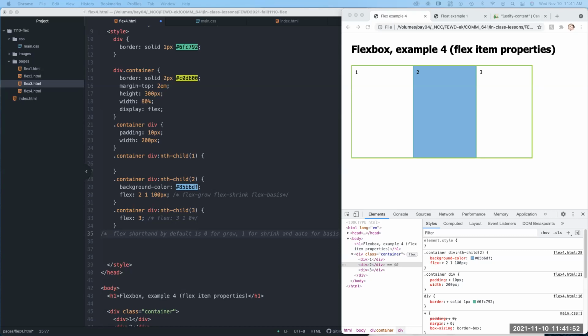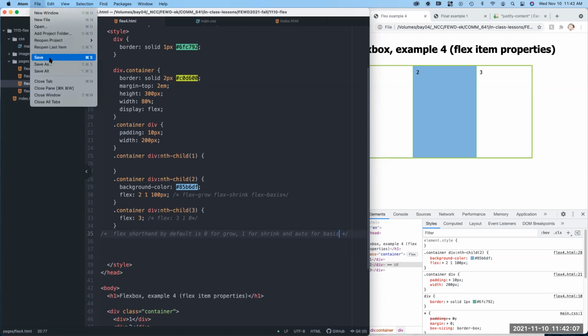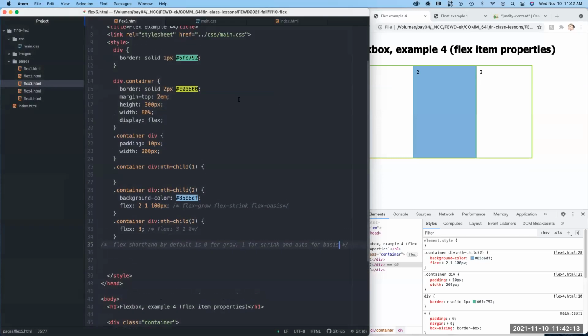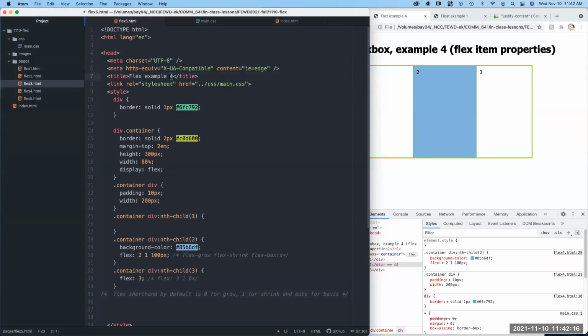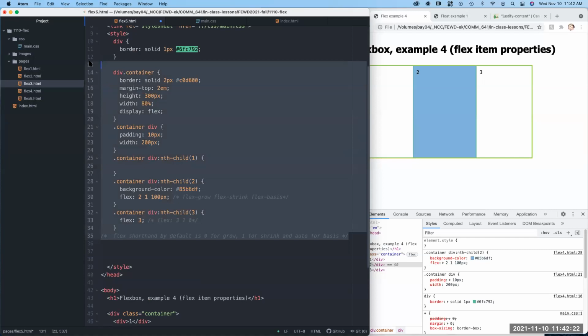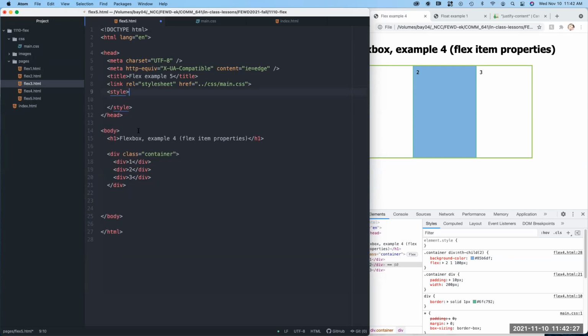All right, so we can do some sophisticated layouts using Flex. Let's save this page and put this to more of a practical example. I'm going to do a save as, and save this as Flex 5. I'll title this Flex 5. Let's get rid of everything inside my style tag.